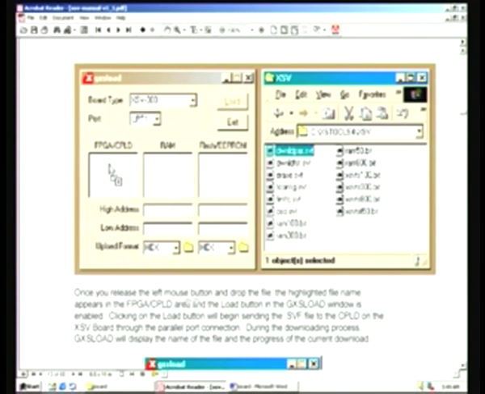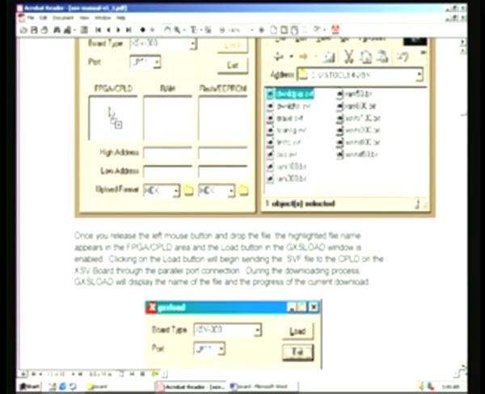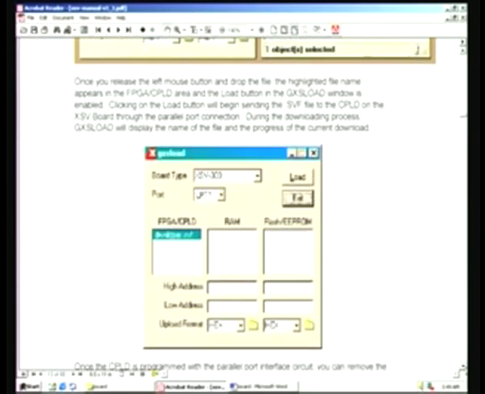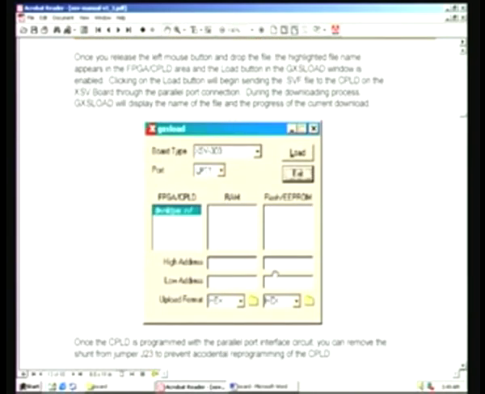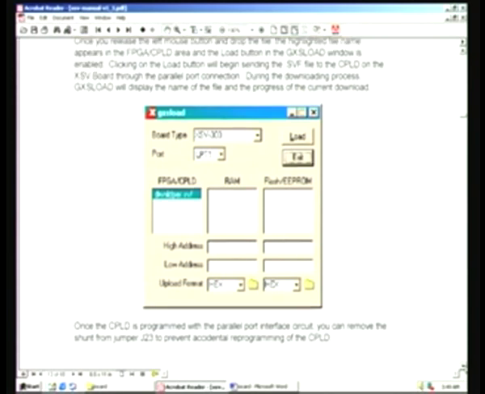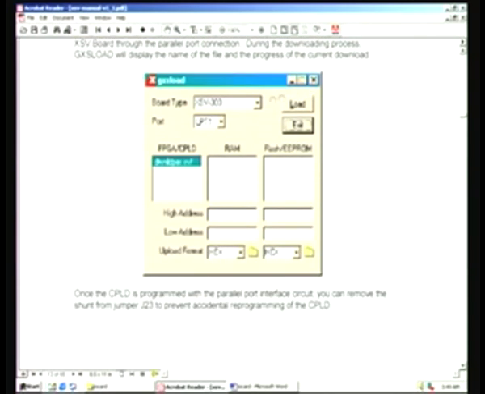Once you release the left mouse button and drop the file, the highlighted file name appears in the FPGA CPLD area and the load button in the GXS load window is enabled. Clicking on the load button will begin sending the .svf file to the CPLD on the XSV board through the parallel port connection. During the downloading process, GXS load will display the name of the file and the progress of the current download. This is what we have already seen, so we will skip this, and the only difference is this load button has been energized here.